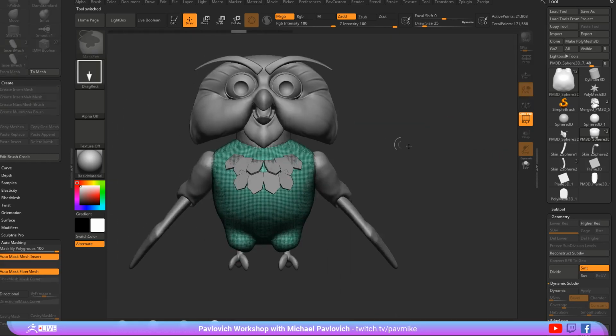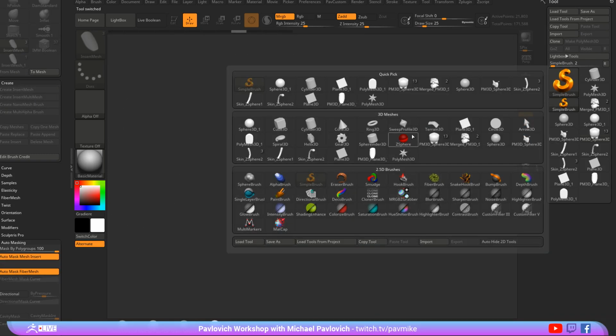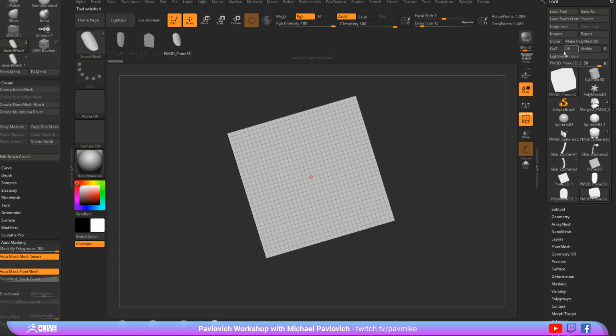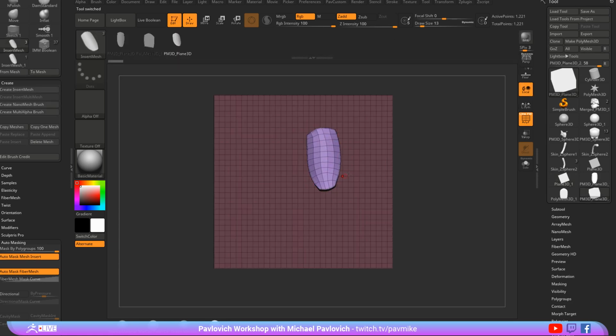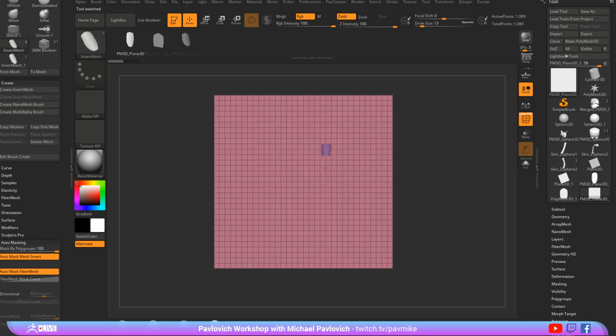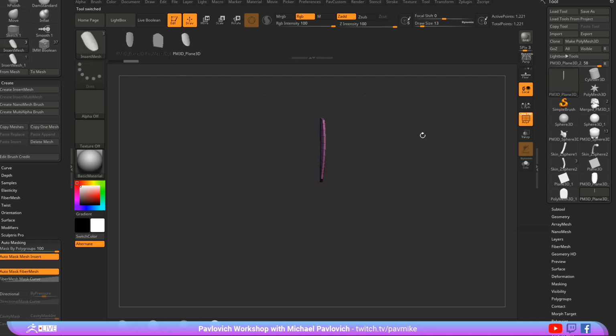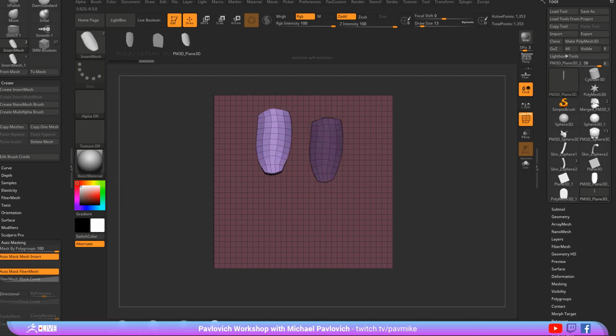And the best way to test is probably going here with a plane. Make Polymesh 3D. So now if I drag these ones out, they're going to be kind of sticking out a little bit. And then if I drag these ones out, they're going to be flat. So flat, sticky out. And then that way I can kind of layer them a little bit better.